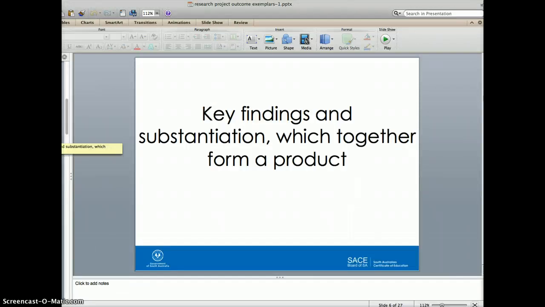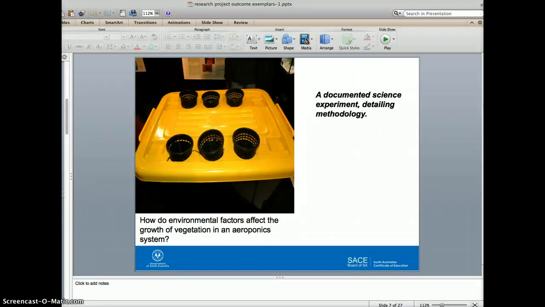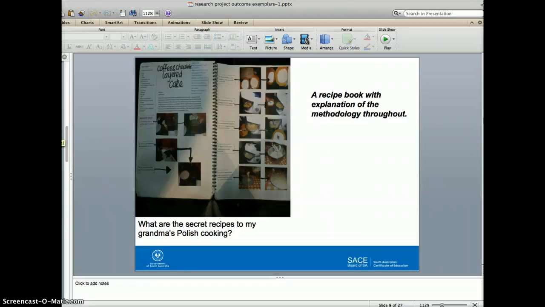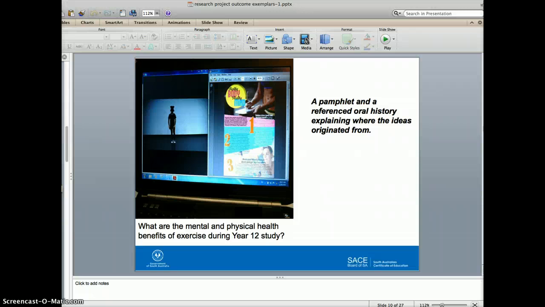So the first one, key findings and substantiation, which together form a product. So here we have someone who has done a documented science experiment detailing methodology. Their question was, how do environmental factors affect the growth of vegetation in an aeroponics system? This person's done a web page with in-text referencing. So the web page is the product. This person has created a recipe book with explanation of the methodology throughout.